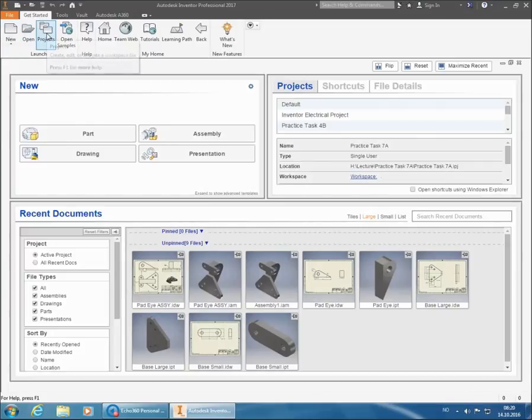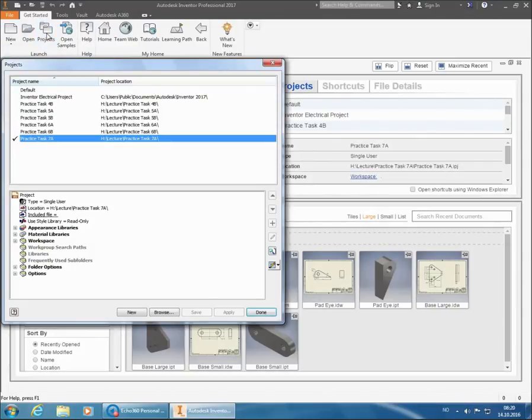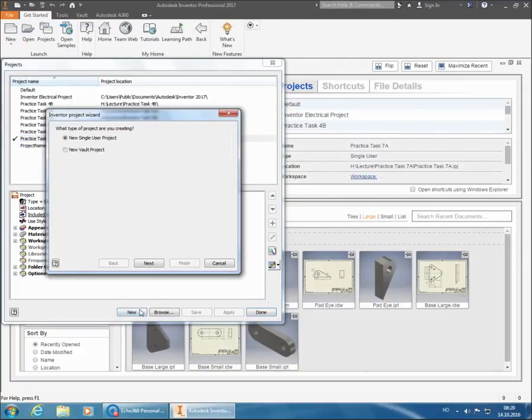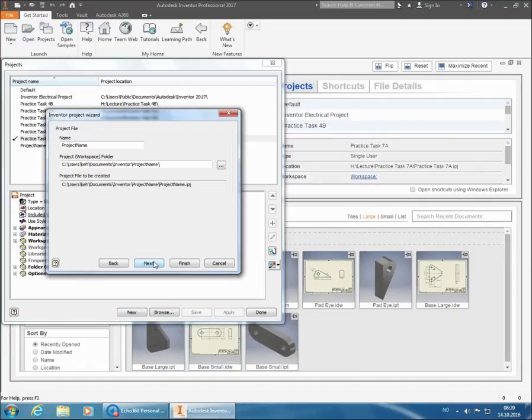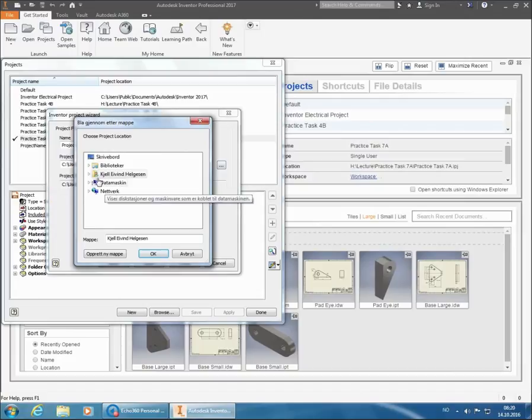So what we do is we start a new project. So I click on new there and new single user project. I'm going to find my H drive, and I'll place it in my lecture folder. There's a new folder there. So that's practice task 7 this time.